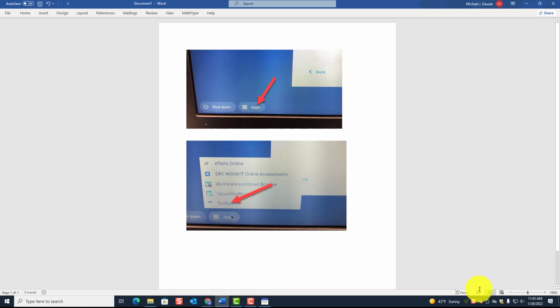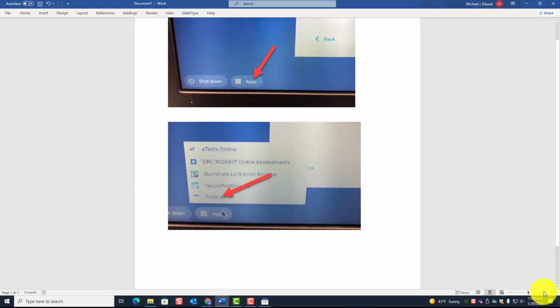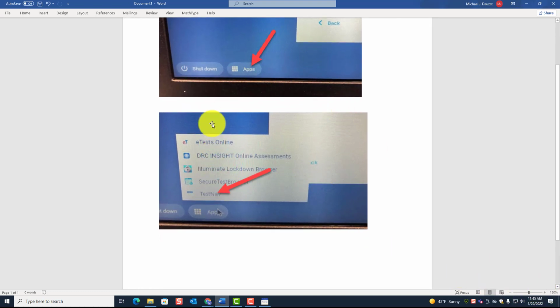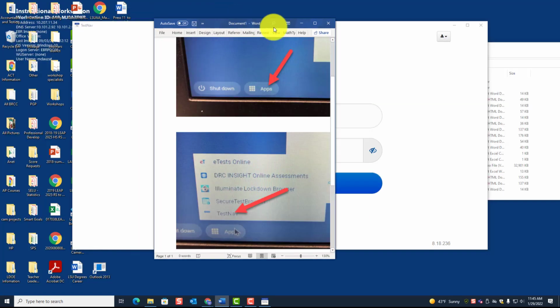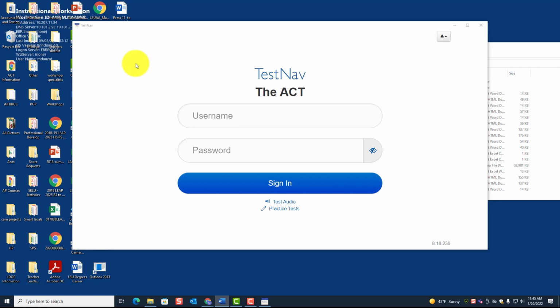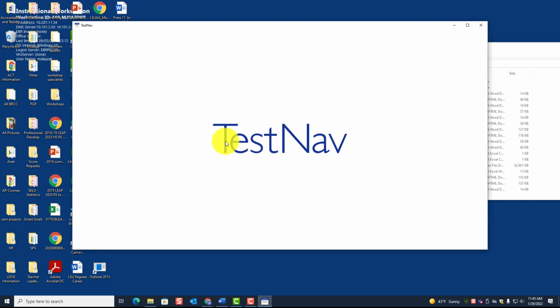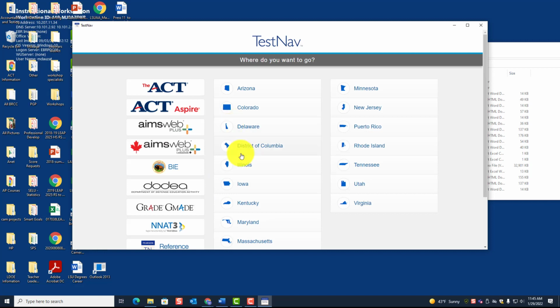When they click on apps, let me go ahead and expand this a little bit better. When they click on apps, then they're going to see this right here. TestNav is at the bottom. They're going to then click on TestNav. When they click on TestNav, it's going to get them to this point right here. Okay, now chances are it's going to look like this. Let me show you. Give it a little while. All right, it's going to look like this.